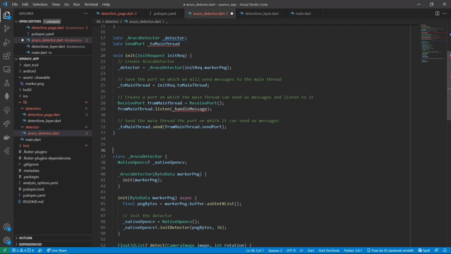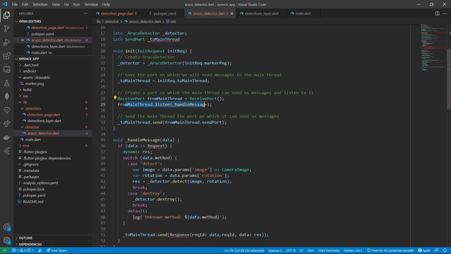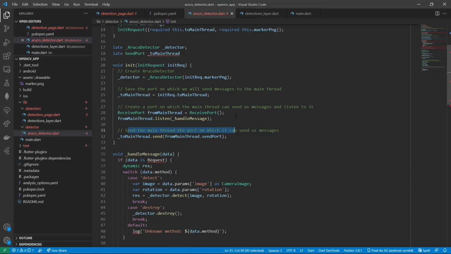So this is going to be the handle message method. We will get to this method in a minute. So we are listening to incoming messages from our receive port, and then we reply to the main thread by sending a message on the port that the main thread is listening on, and what we pass as a parameter is basically our receiving port. So for each receiving port, we have something that is called a send port.